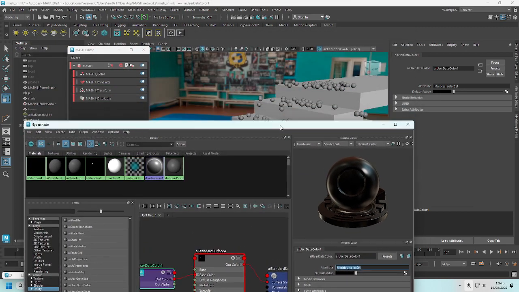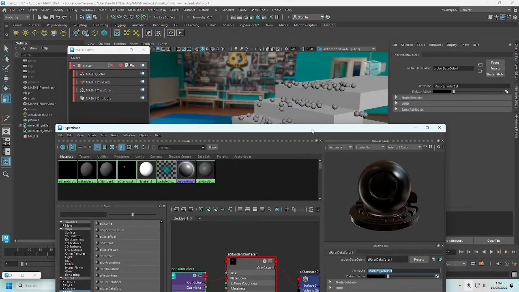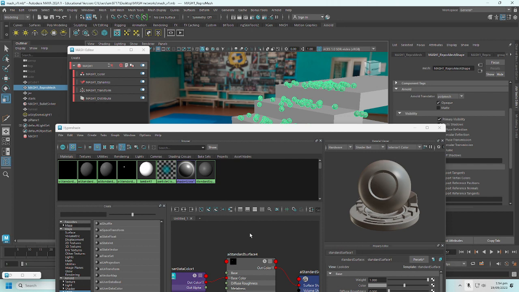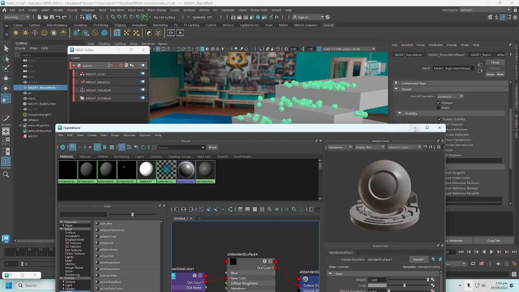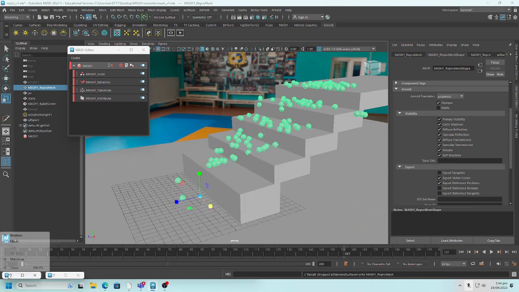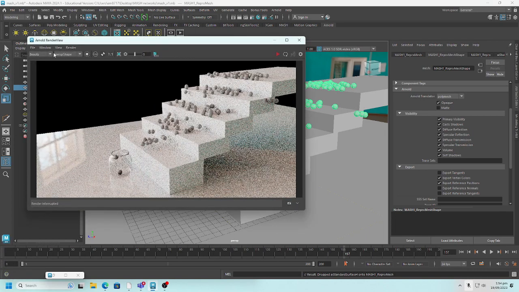And then you assign this to them, so you have to select them. You just middle click, drag and drop on them, or right click here and say assign material to viewport selection. So it possibly will not show it now again because there's a trick here. Let's see. Oh no, it works. So that's how it works.